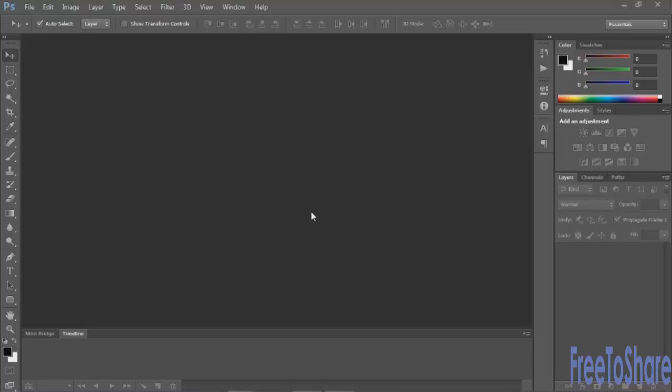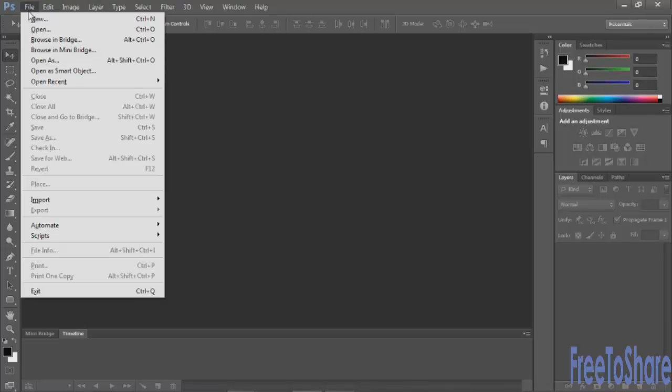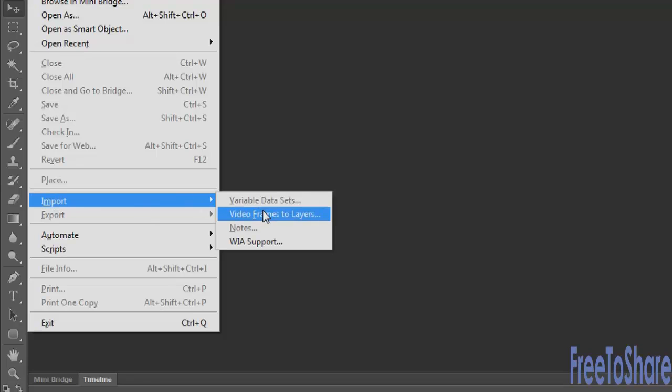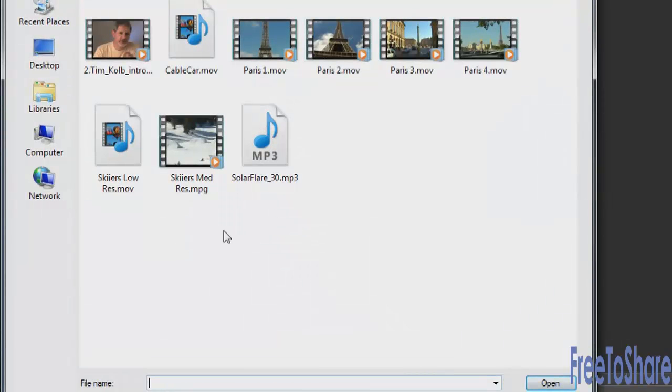Now, there's two ways that you can work with importing video files. I'll show you the one way where you could actually create like animated GIF-type frame-based animation. To do that, you'll go to your File menu, choose Import, and then choose Video Frames to Layers. I have two free sample movie files for you to use. One's low-res and one's medium-res. So if you're working on your own from the Project Media folder, you might want to work with the medium res. That will give you a better quality. But for the purposes of this demonstration, we'll use the low res.